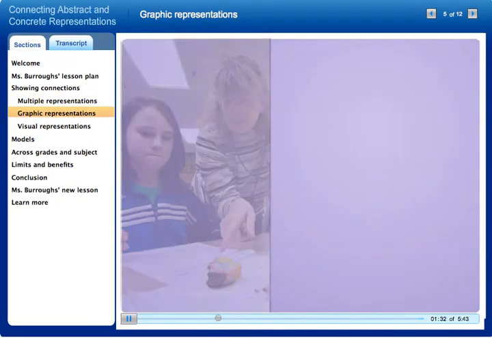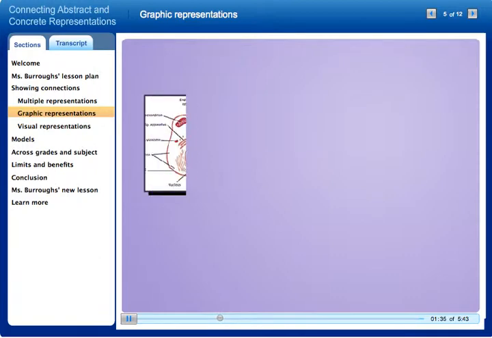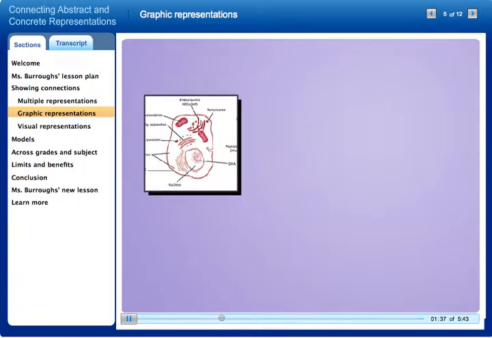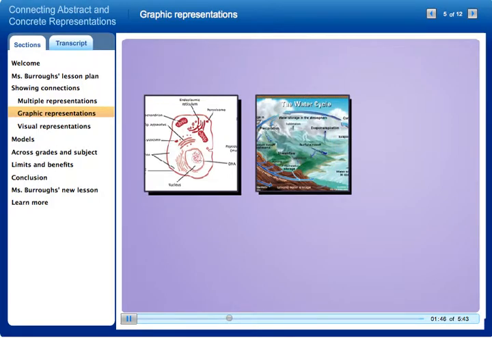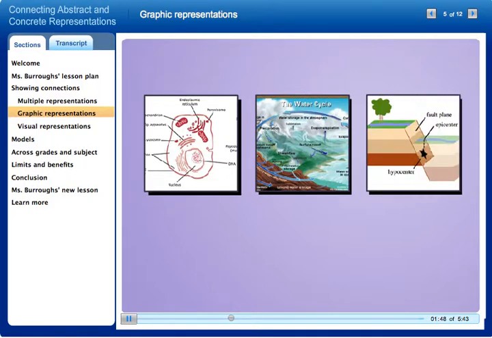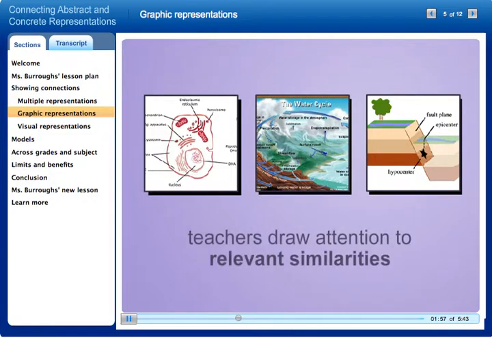Let's look at how this works in practice. Well-labeled graphics or illustrations combined with clear verbal descriptions help students better understand key processes and concepts. Graphics do not have to be realistic to be useful. In fact, sometimes an abstract image will illustrate an idea better than a realistic illustration. Regardless of the type of graphic representation, it's important that teachers draw students' attention to the relevant similarities between the visual representation and the abstract idea.